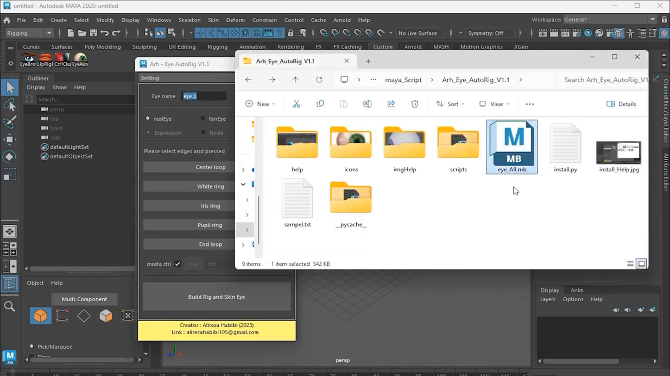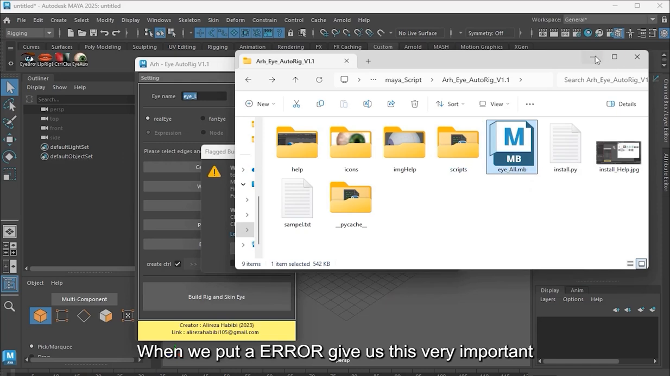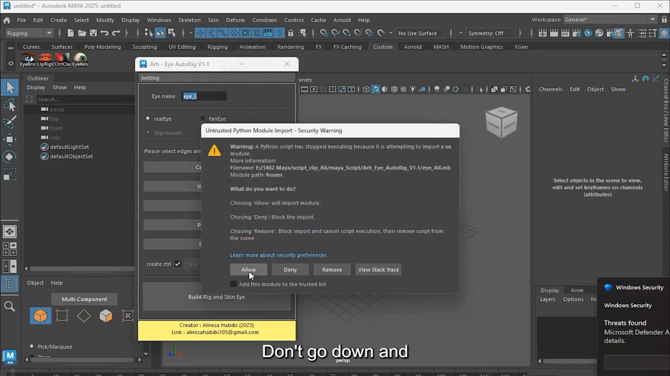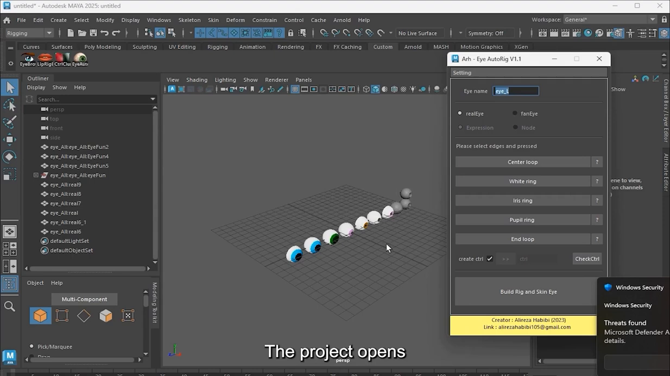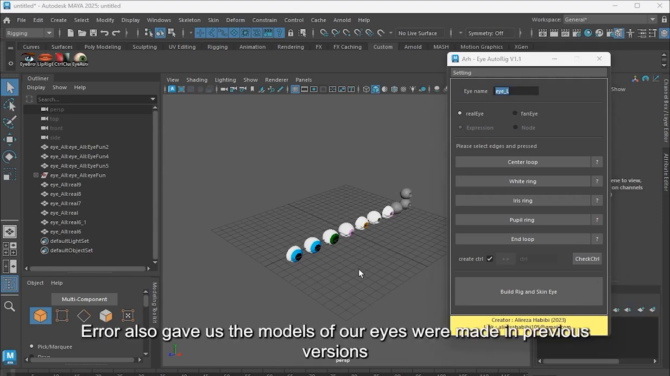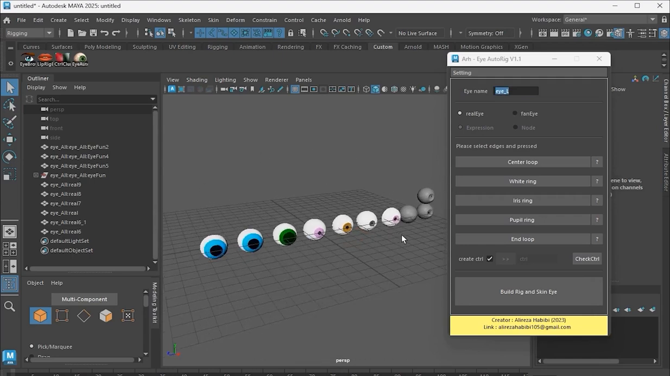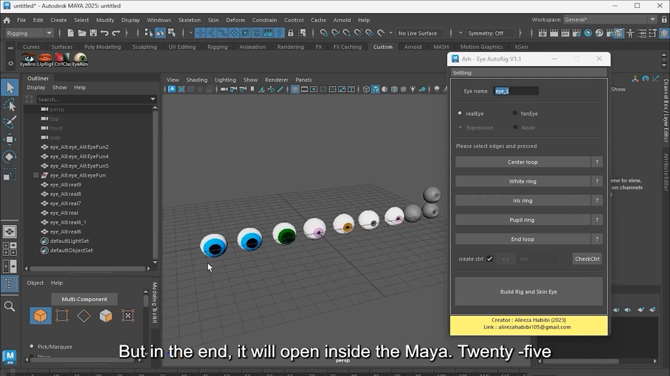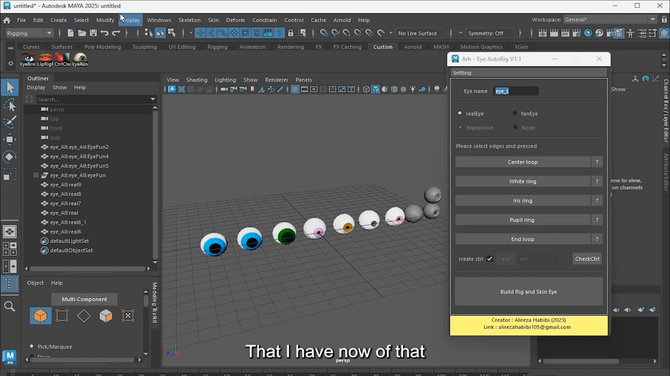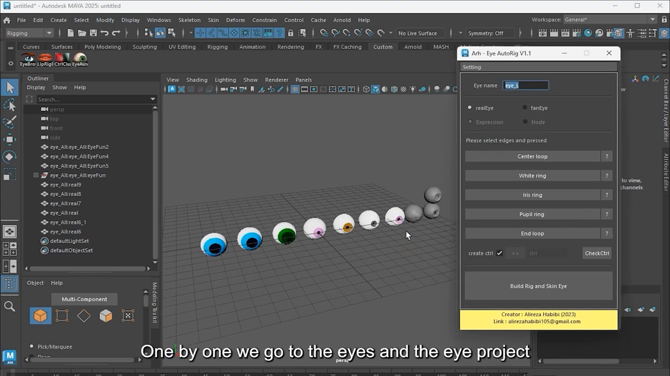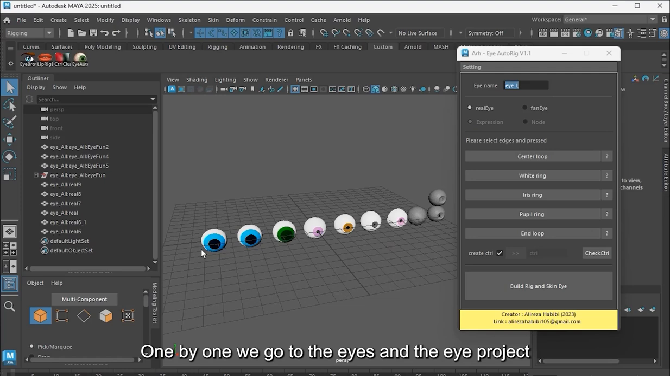A file with a Maya format, choose it and put it inside Maya. When we put it in, it gives us an error. This is very important: don't go down, and the project opens. The error also appears because the models of our eyes were made in previous versions, and opening it had some trouble, but in the end it will open inside Maya 25. Now I'll explain it to you, one by one, going to the eyes and the eye project.